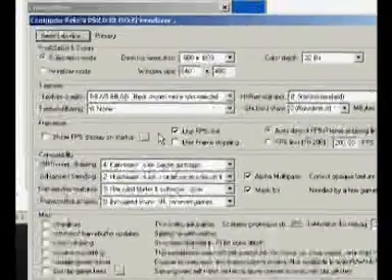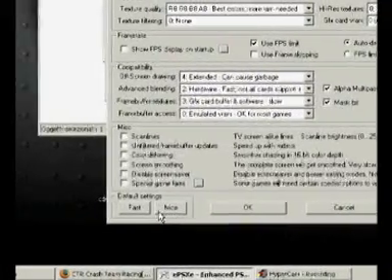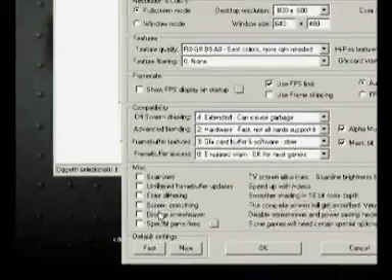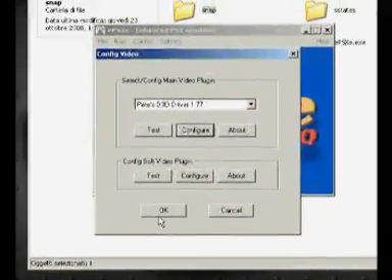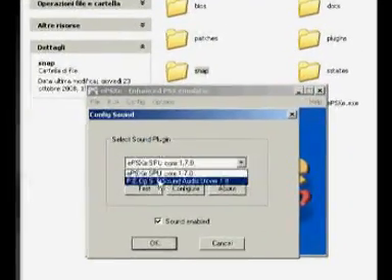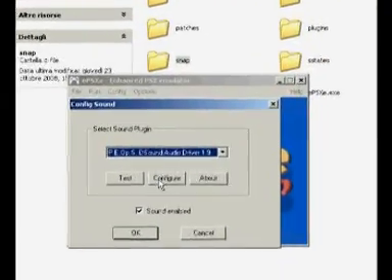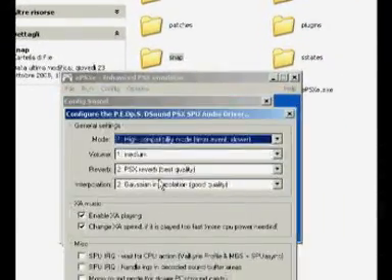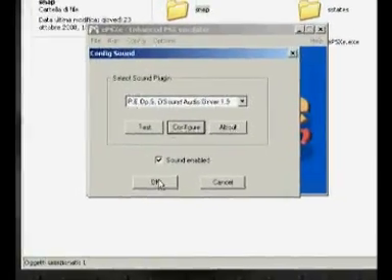Now, if you know what you're doing, you can tweak this stuff. Otherwise, I would choose nice or fast, depending on what system you have, your hardware. Okay, if you downloaded the sound plugin, configure that too, like so. Pete's sound plugin, choose that one, and okay. If you know what you're doing, you can configure it, and then okay.